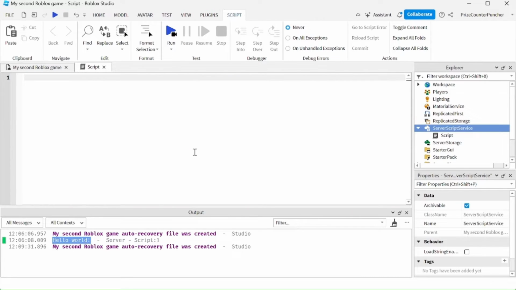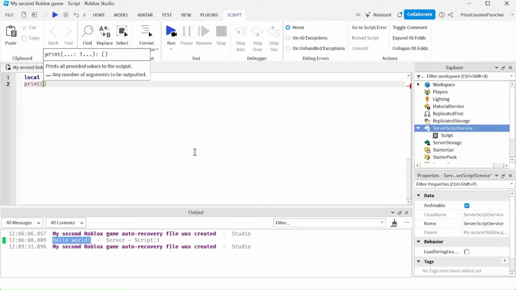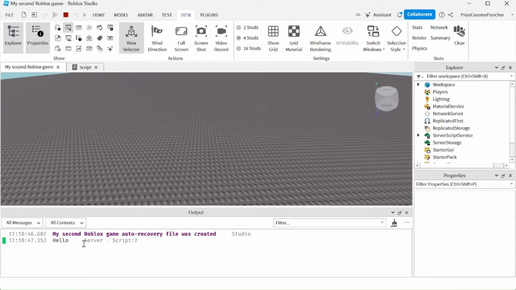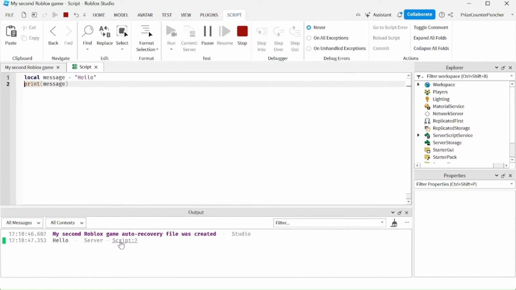Let's now declare a new variable, local message equals hello. And then I'm going to print that message. I'm going to do print message. Let's run test and take a look. You can see it has printed hello, which is the value of this variable. Hello here is a string.